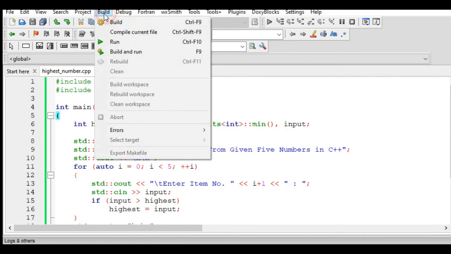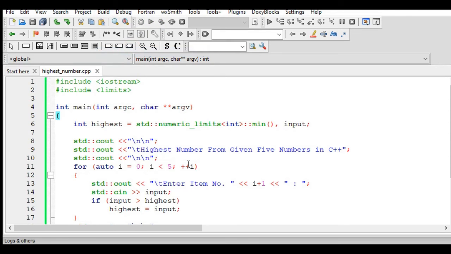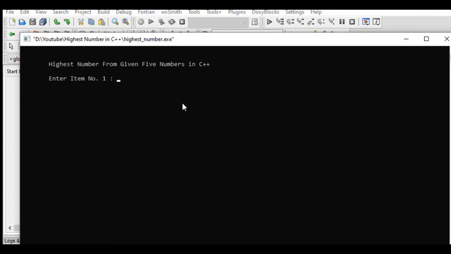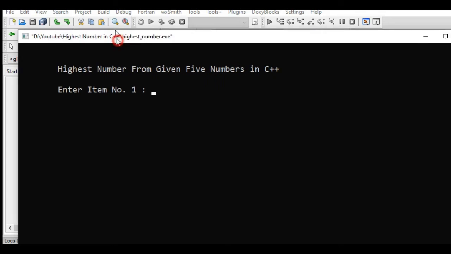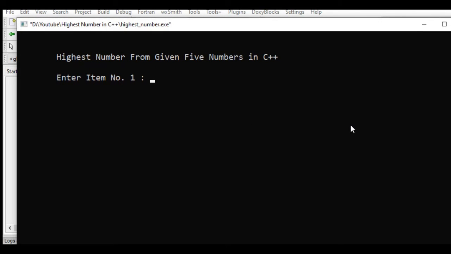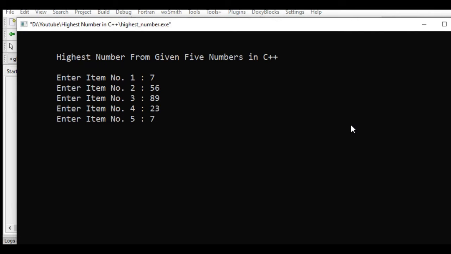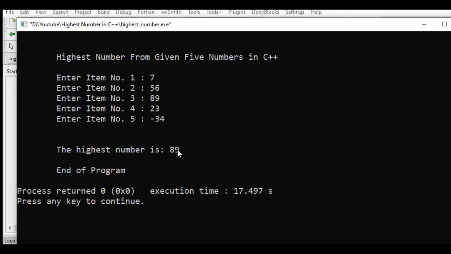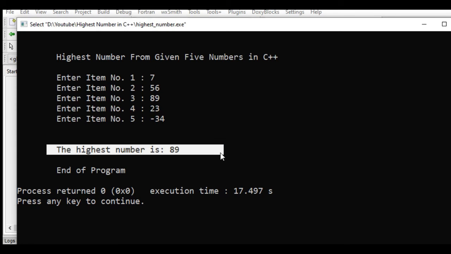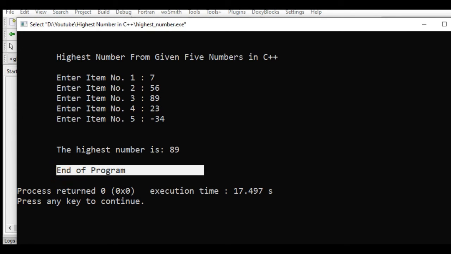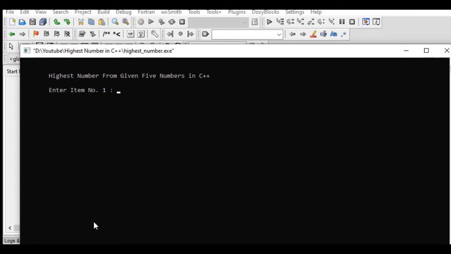Now let us build and run our program. Okay, so we have here highest number from a given 5 numbers in C++. So we have here 7, we have here 56, we have here 89, we have here 23, and then we have here 34. So the highest number is 89. End of program. Okay, so let us try a second time.